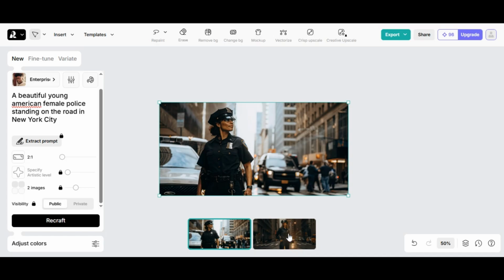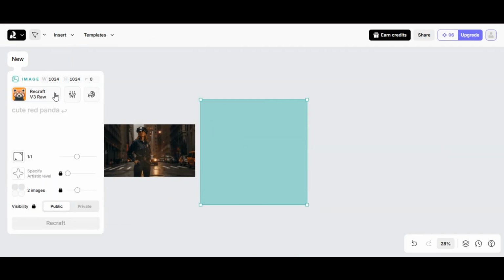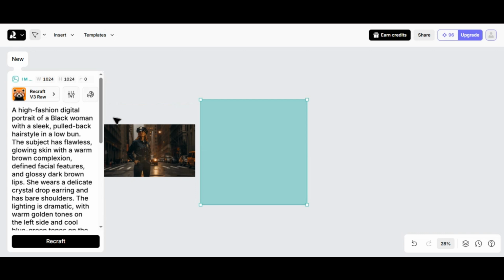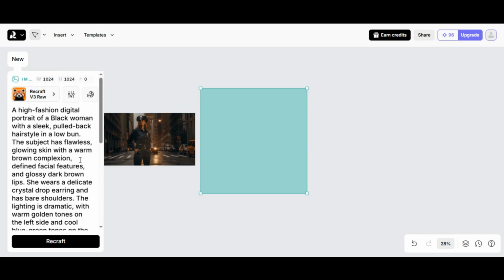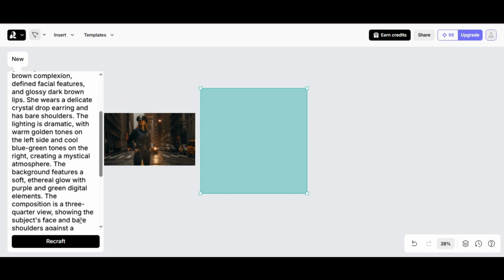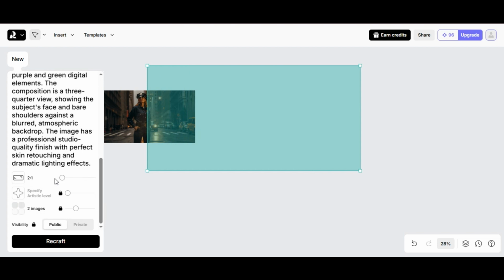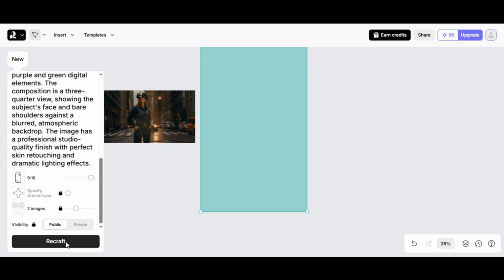Let's create another image. Make sure Recraft V3 model is selected. I write "a high-fashion digital portrait of a black woman with a sleek, pulled-back hairstyle in a low bun. The subject has flawless, glowing skin with a warm brown complexion, defined facial features, and glossy dark brown lips. She wears a delicate crystal drop earring and has bare shoulders. The lighting is dramatic, with warm golden tones on the left side and cool blue-green tones on the right, creating a mystical atmosphere." I select 9:16 aspect ratio and click on generate.